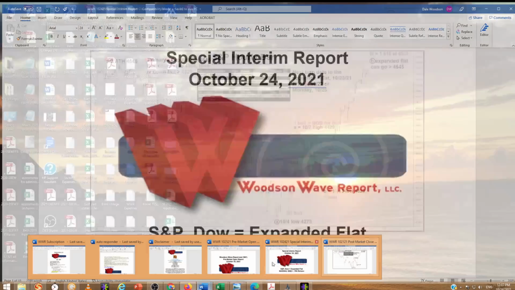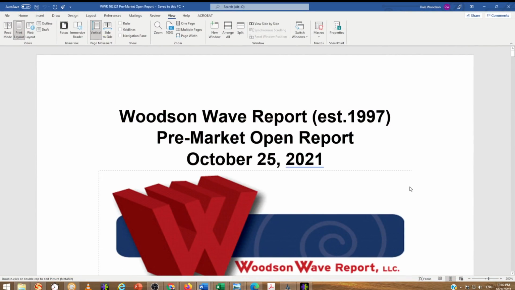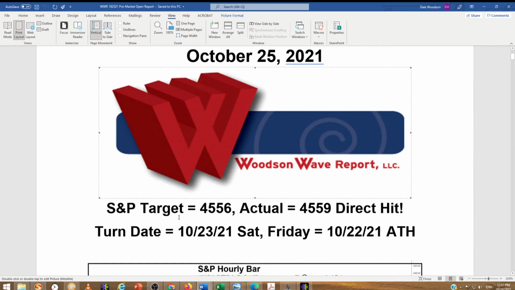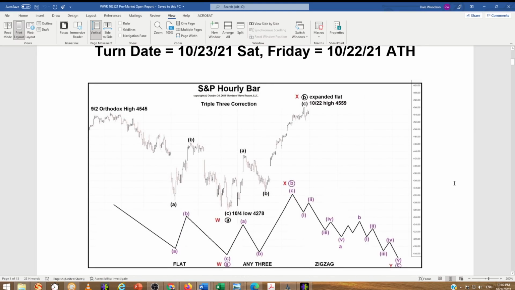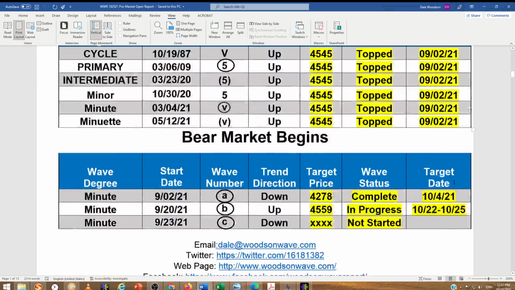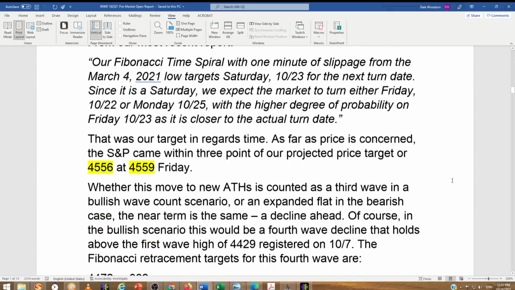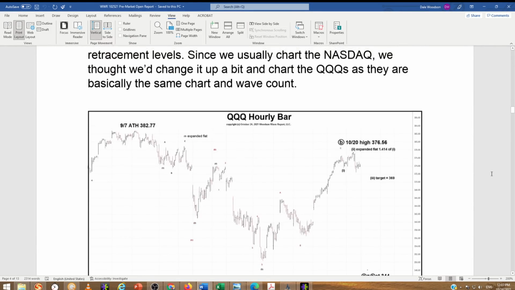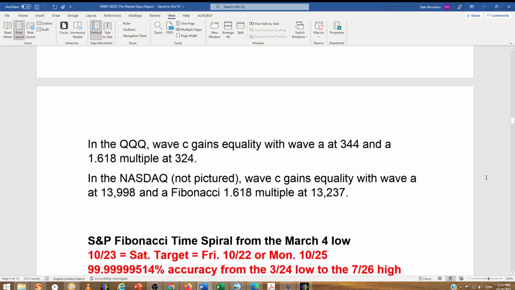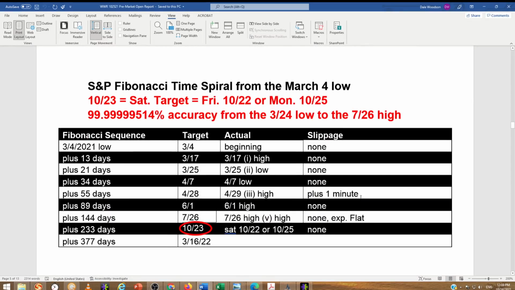report on the 21st that we did. Let's look at this pre-market open. You can see right there we had a target of 45.66, came within 3 points of an actual hit. There is that same scenario we showed you guys about, and I want to talk about this. Let's get rolled down to it. We'll get into the Qs in a minute. I wanted to get to this time spiral here.